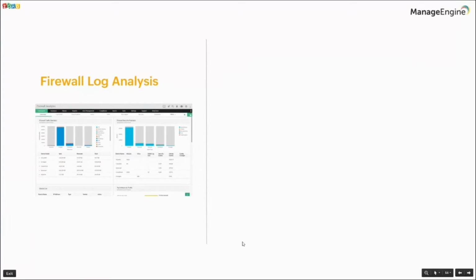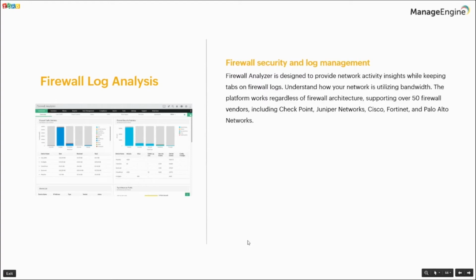presentation and continue. The next topic which we are going to see is firewall log analysis. The firewall security and log management is designed to provide network activity insight while keeping tabs on all the firewall logs. This helps us understand how your network is utilizing the bandwidth. The platform works regardless of the firewall architecture, supporting over 50 firewall vendors, including Checkpoint, Juniper Networks, Cisco, Fortinet, Palo Alto Networks, and others.